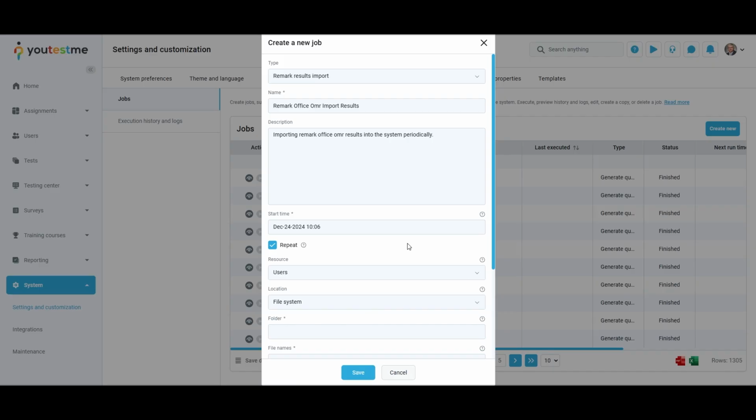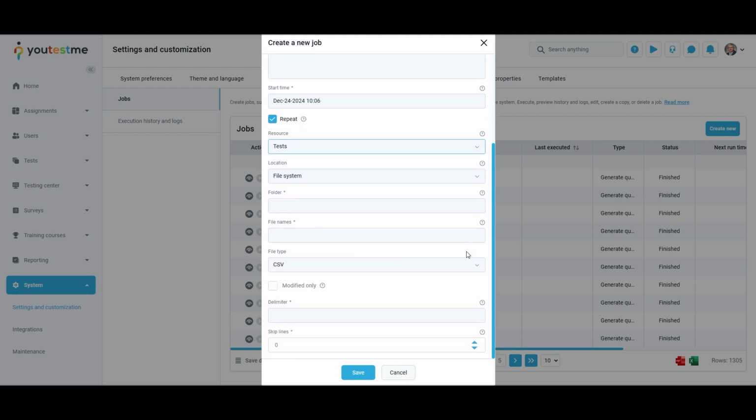To create a new import data job, follow these steps. Resource. Choose the type of data to import. Integrate external data into the application using CSV files or the SFTP server. This functionality imports various data including users, tests, testing sessions, session candidates, location. Select the location from which the files with data will be imported. Choose File System to import data from the server's File System folder. Choose an SFTP server to import data from files in the SFTP server folder.